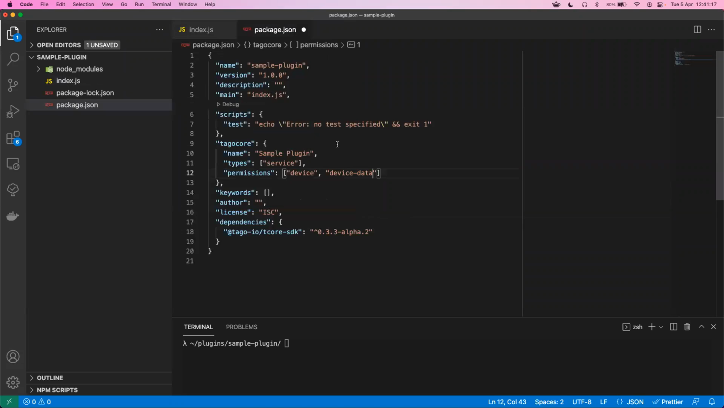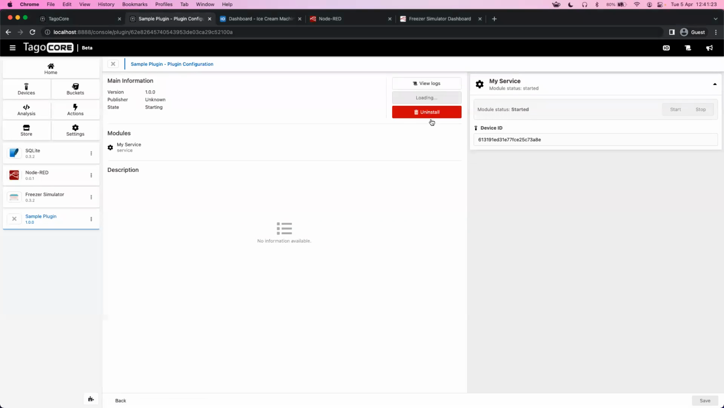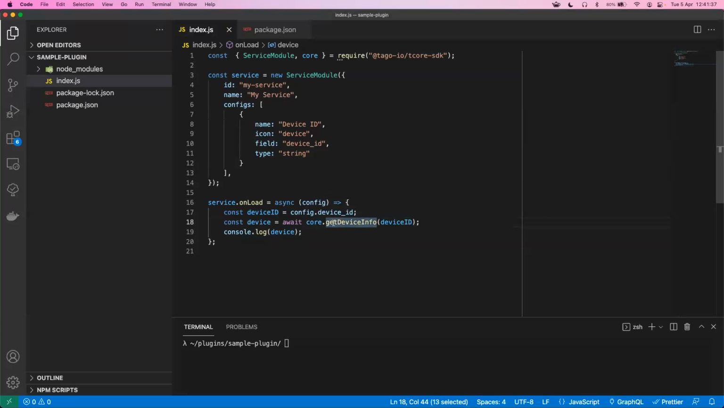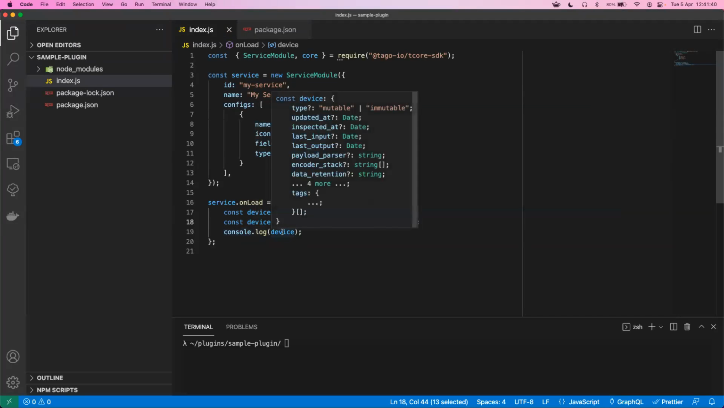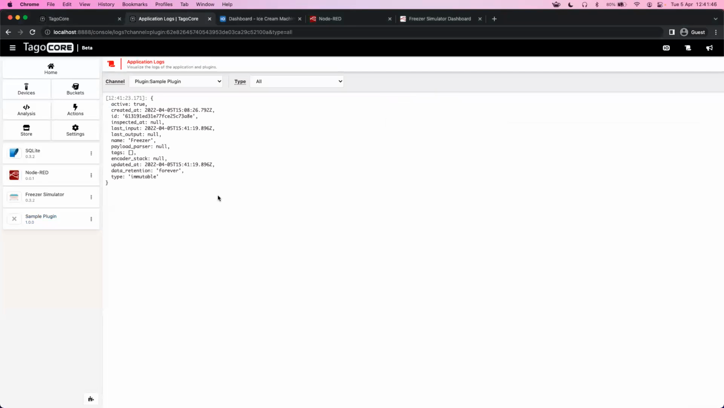Awesome. So let's just save this, go back to our index, go back to our Chrome, disable our plugin, enable it once again, and there we go, no errors. And this is awesome because this allows us now to actually visualize the log from our plugin. If you remember, going back to our plugin, we got the device info and then we set a console.log device. So if we click on view logs right here, we can actually see a device. That's awesome because we're grabbing the device from TagoCore because we have the permissions, and then we are simply logging the data from the device. So we have a full view of what this device is.